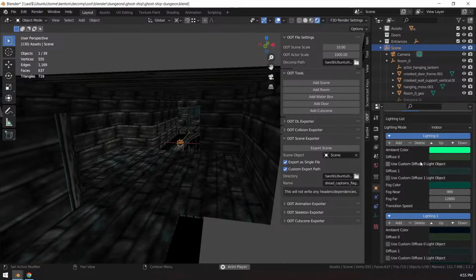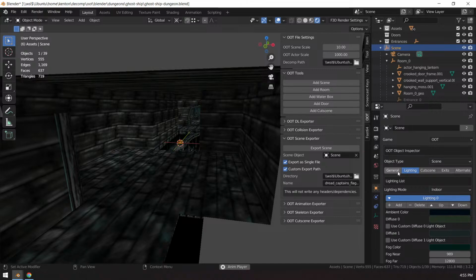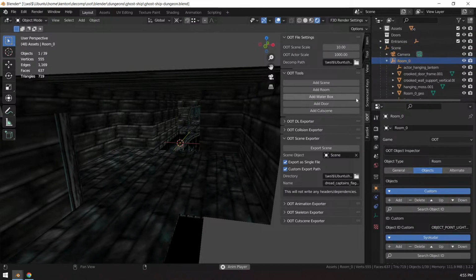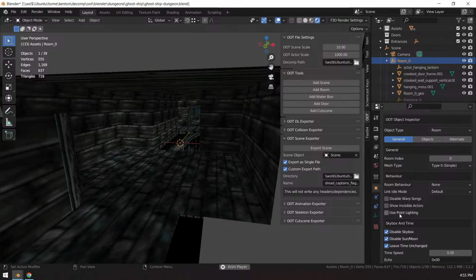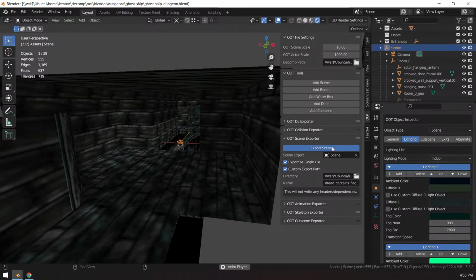Oh, okay. So now, time for the exciting part. This is something that I just finished. It is a custom thing that I added to Fast64, which is use point lighting. And let me re-export my scene with this point lighting enabled.